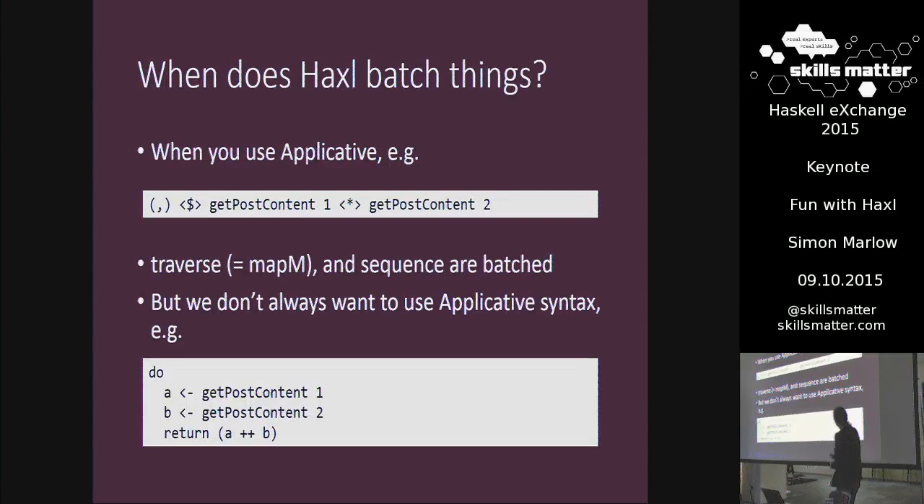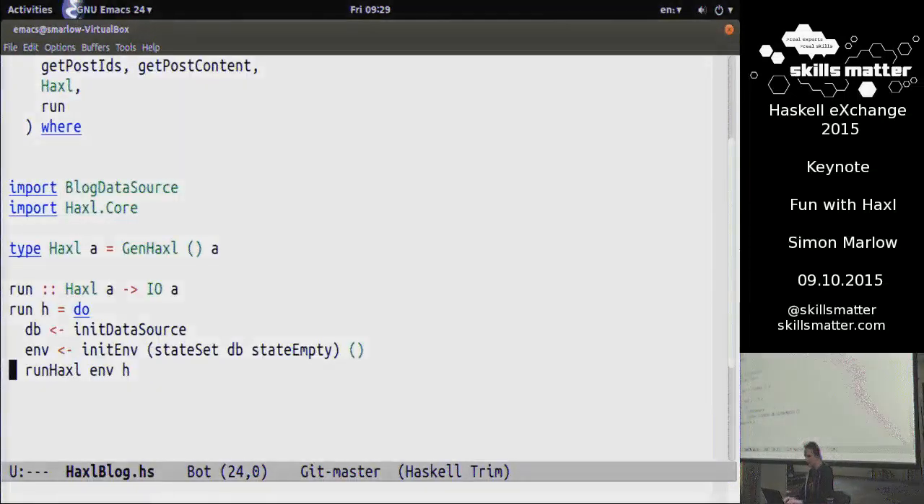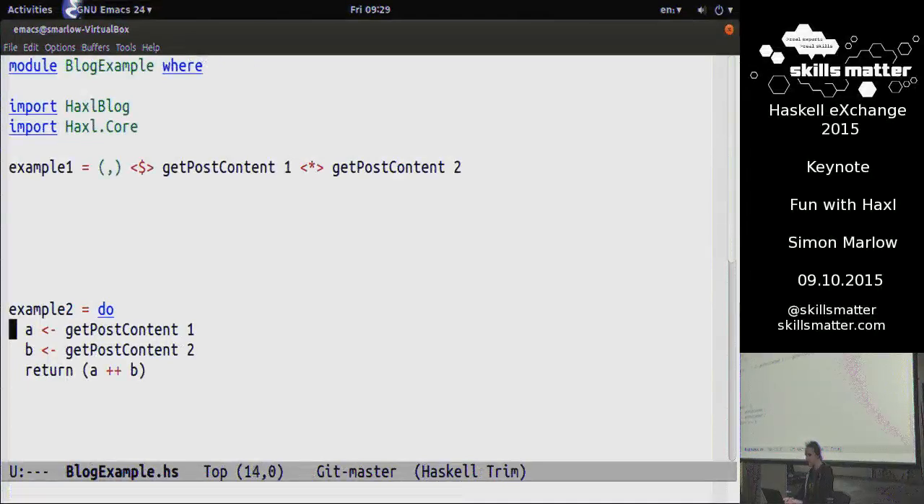But then maybe we don't want to use applicative syntax. Maybe we want to write do syntax like this, because it's in some ways simpler. You can just write a sequence of statements and not worry about having to make these large expressions. And you can name things. Okay, so let's have a look at some examples. So here's example 1 using applicative.